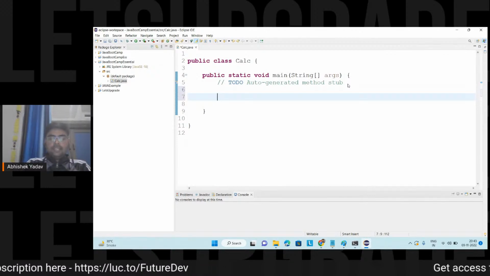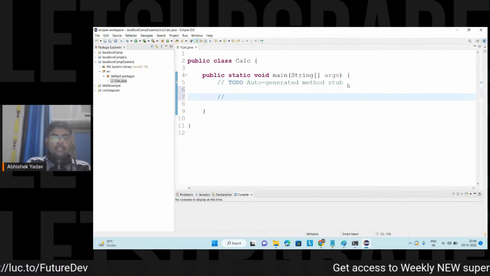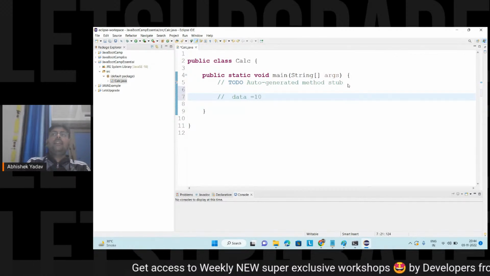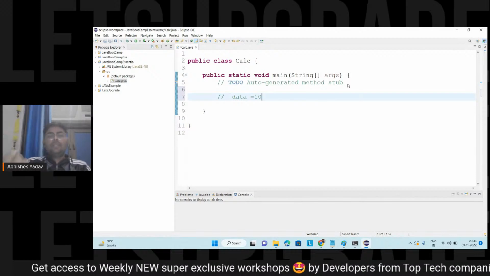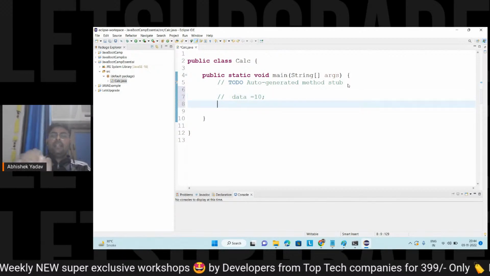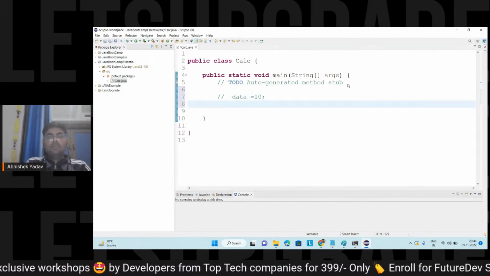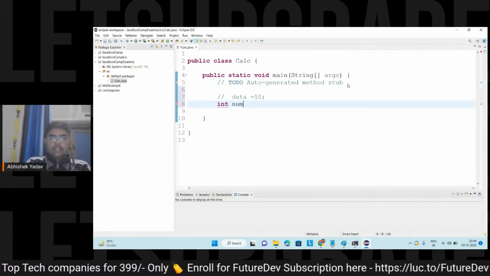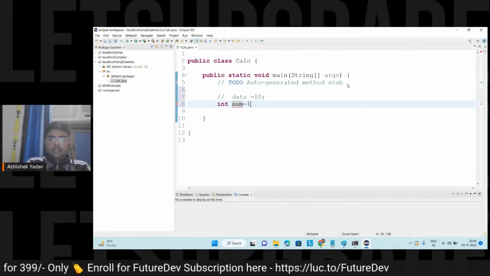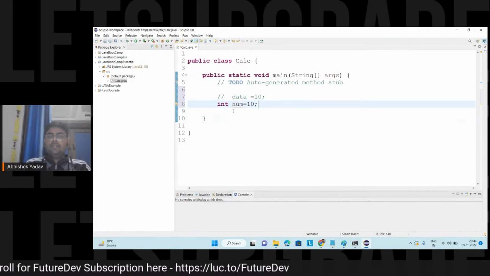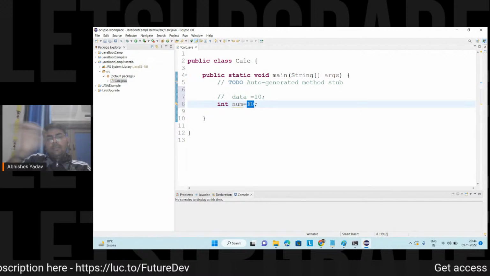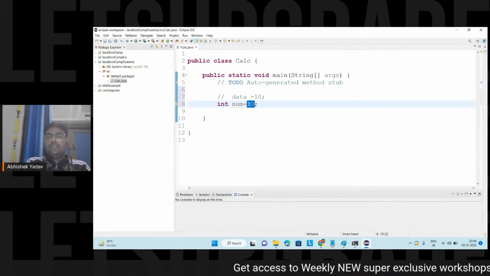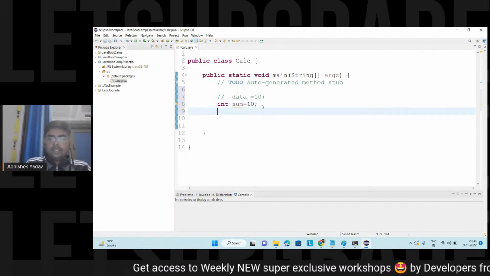So here let's create a variable. Here you are saying, hey, I have to store the data 10, and on this data 10 let's perform a simple operation. Let's perform addition on this data 10 first, and after that we will move to some complex example. So you write int num is equal to 10. This is the data 10 that will be stored inside the container num of integer type.